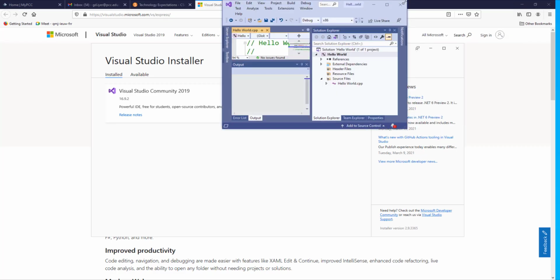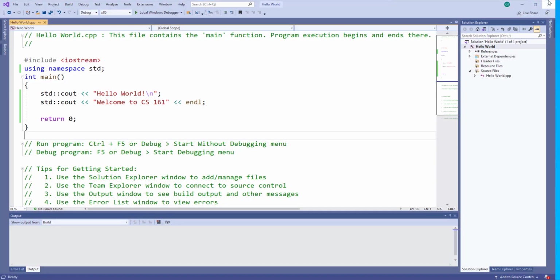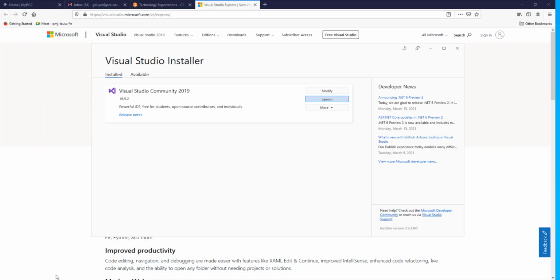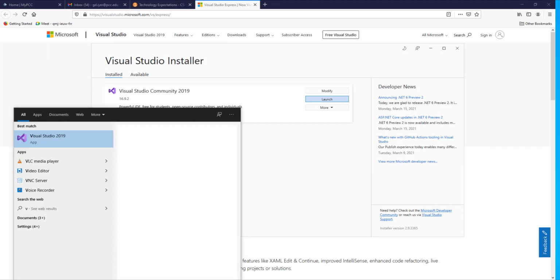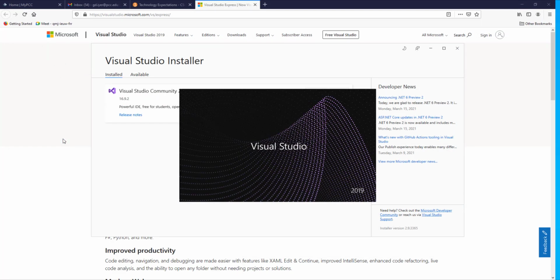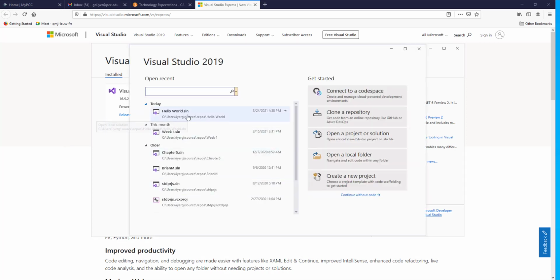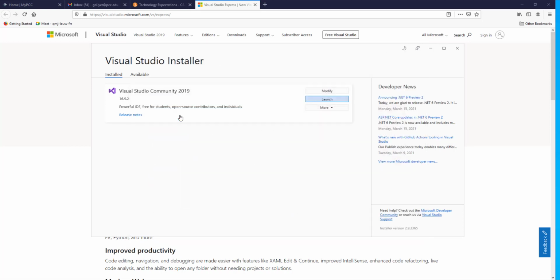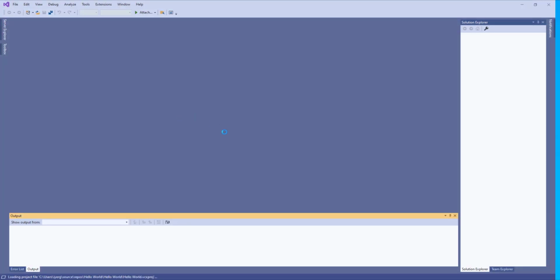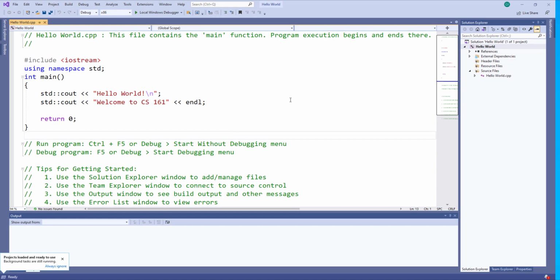Now, if you close this, oops, how do you restart it? Next time you restart it, you can go down here to your search bar, type in Visual Studio, bring it up, open it up, and it will come up with that list of folders and files. So here's what we created. You can click on that, or you can create a new project and start the process all over again. What I recommend is as you go through each chapter or week's material, you organize them in such a way that you can create your folder and have multiple files.